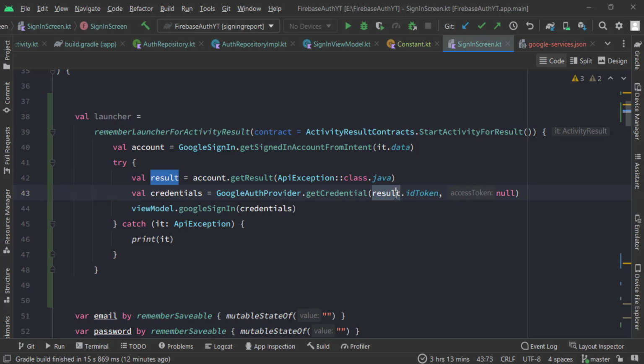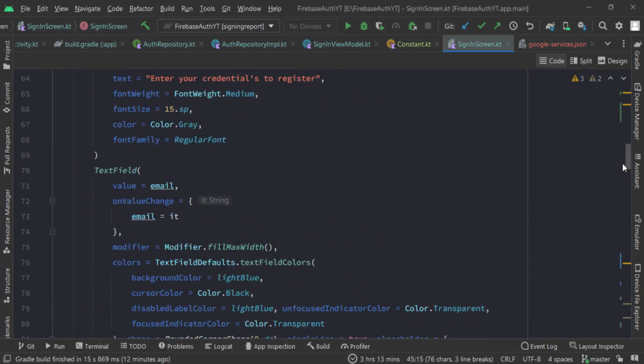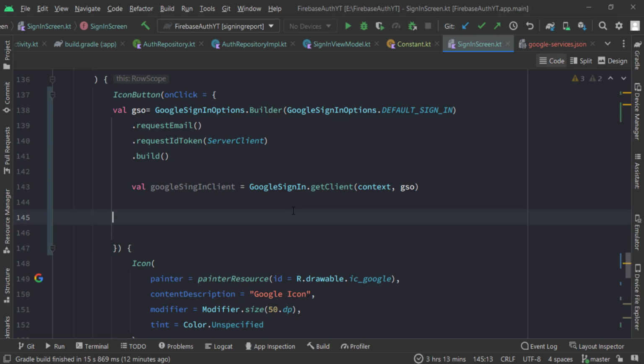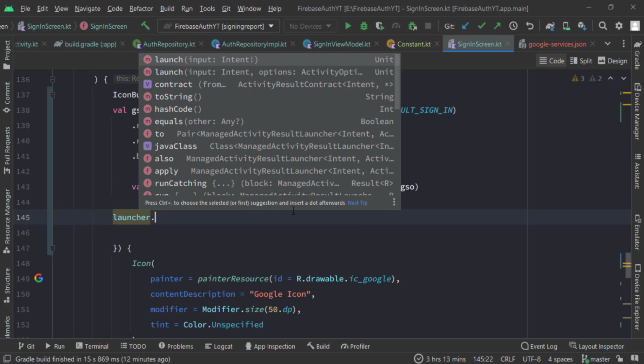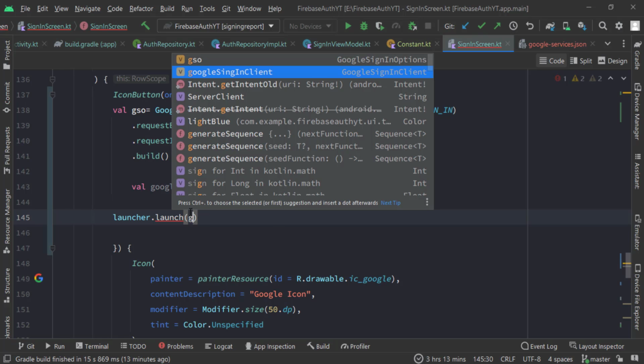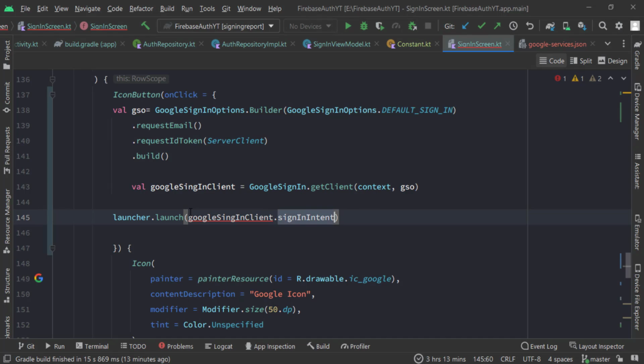and this result will be used inside our credentials so that we can get the result and our ID token. And then finally we call our ViewModel and pass the credential inside this Google sign-in. As we are inside a try catch block, we can also catch exception here. Let's scroll down to our Google icon now and call our launcher here, launcher.launch. Inside this we are going to call our Google sign-in client dot sign-in intent.